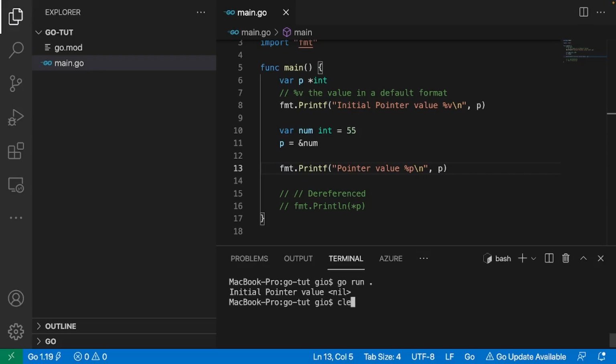All right, let me clear this out, and I want to see both of them on their own line. So let's print it out, and boom. Initially, this pointer was nil. There was nothing being stored in this pointer variable. But then we created a new variable called num, which is of type integer, and we stored that 55 inside of it. Then we made p equal to the address of this box that is storing the value of 55. Because we're using this ampersand in front of the variable, we're saying we don't want the value, but the address or the memory location of this box.